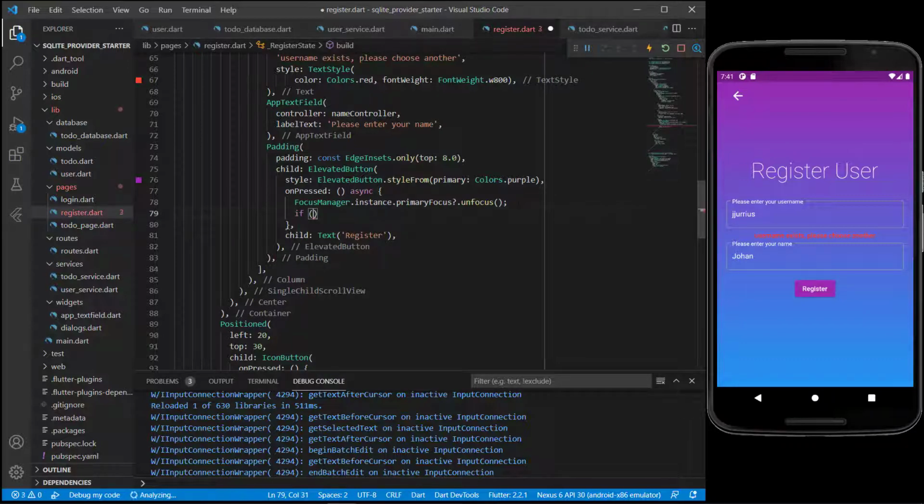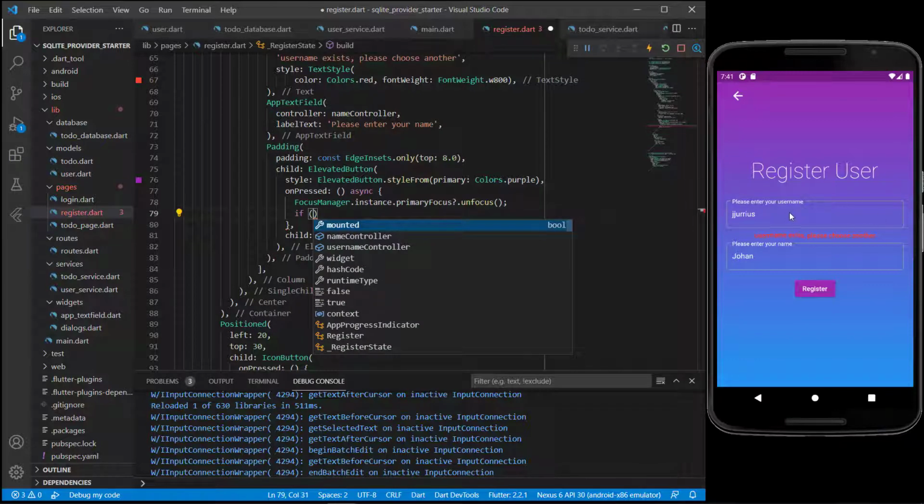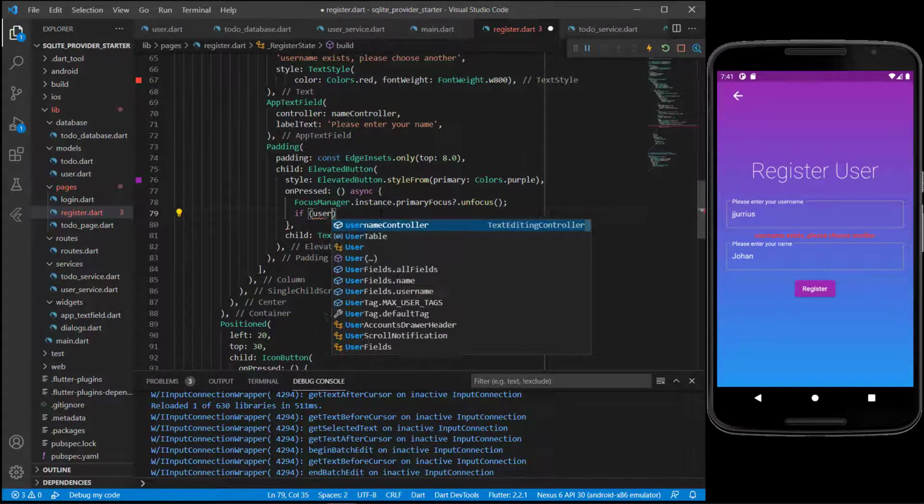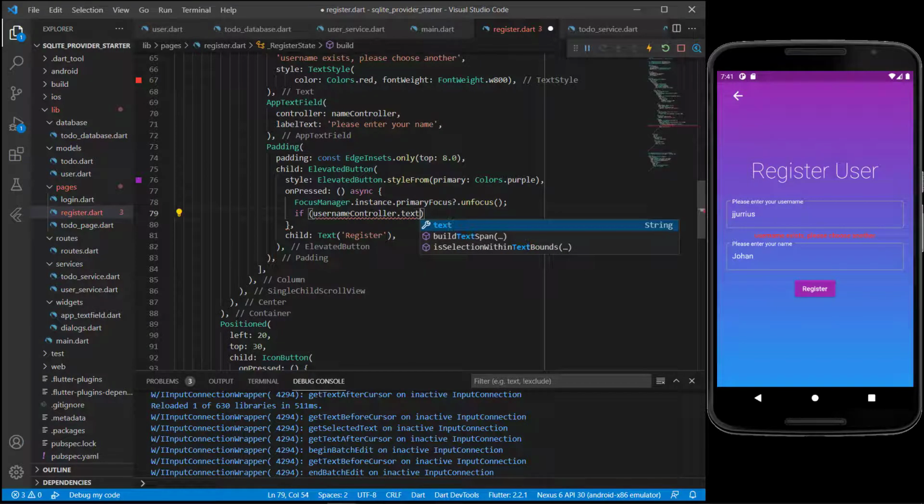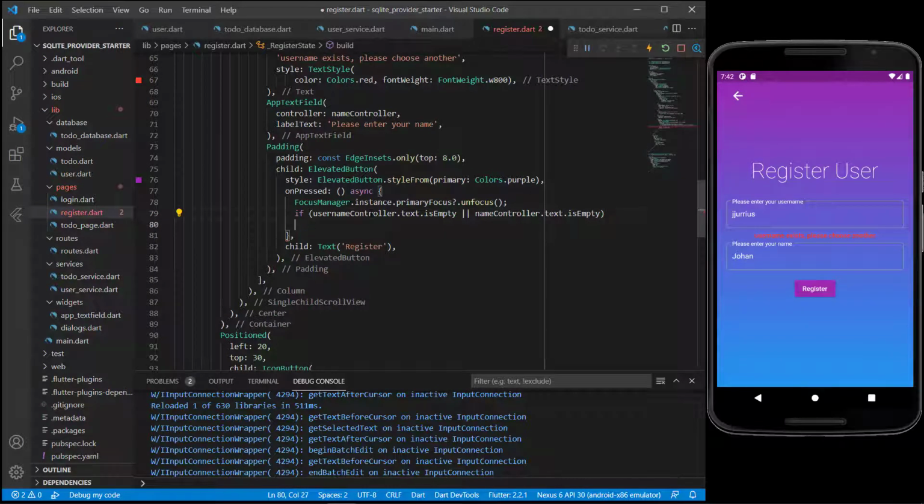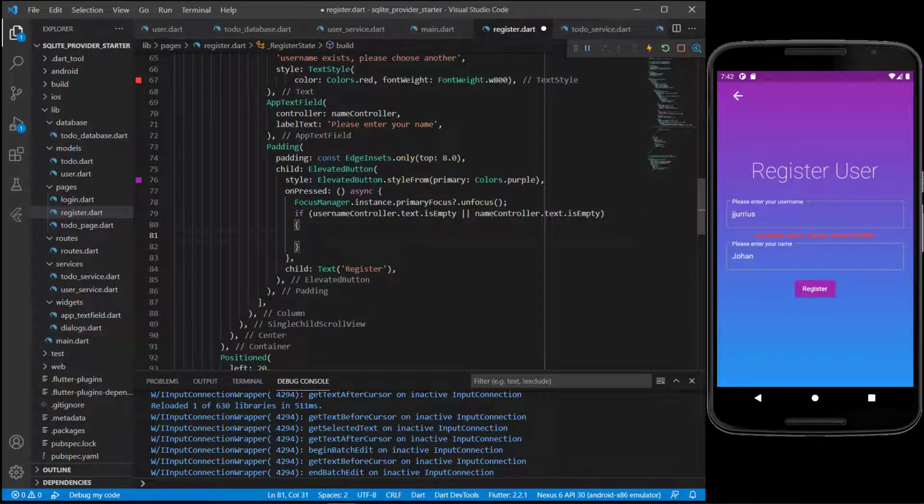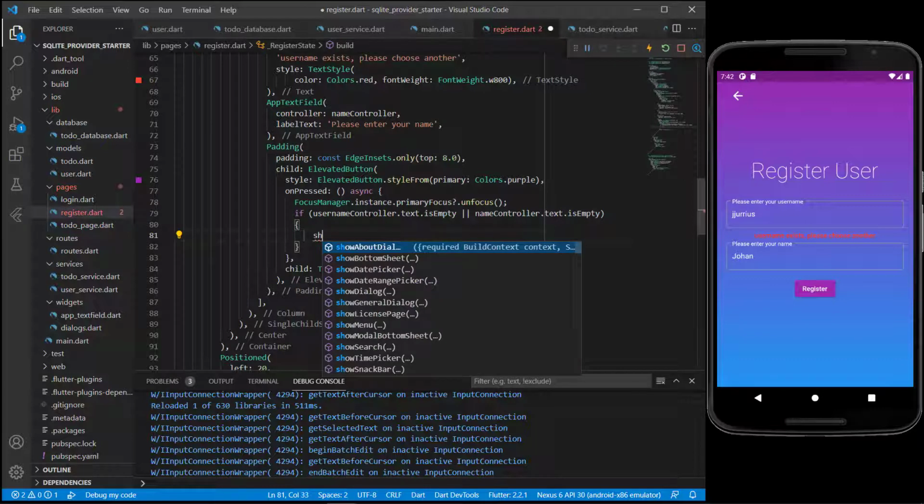Okay, so what we're going to do then, right at the start, we want to test if the user actually entered something in both of these fields. So we're going to start off and say, if the usernameController.text, and that gets me the text, whatever the user typed, and we can call isEmpty on it to check if it is empty. Or another one also, we've got the nameController there, dot text dot isEmpty. So if any one of the two is empty, then we know that we want to show this snack bar.